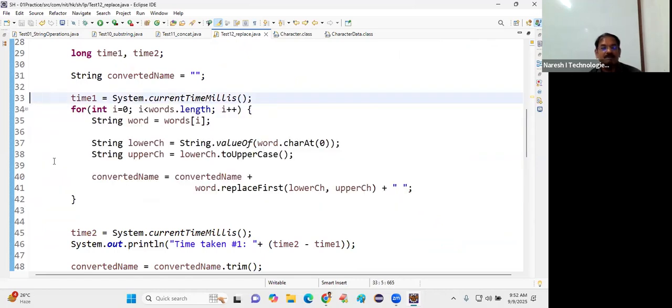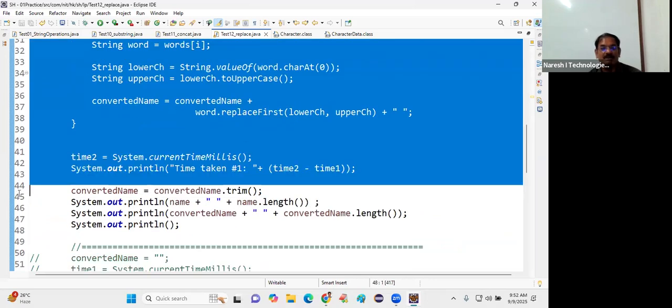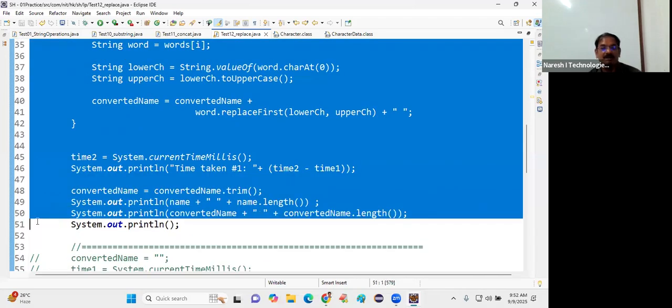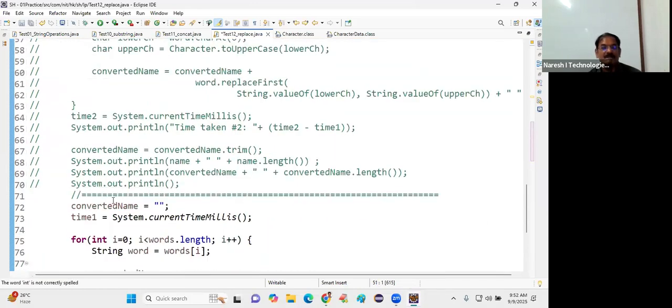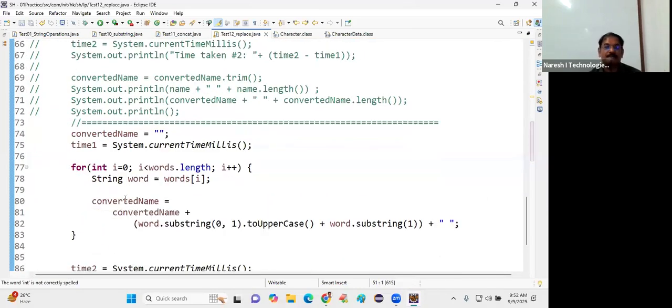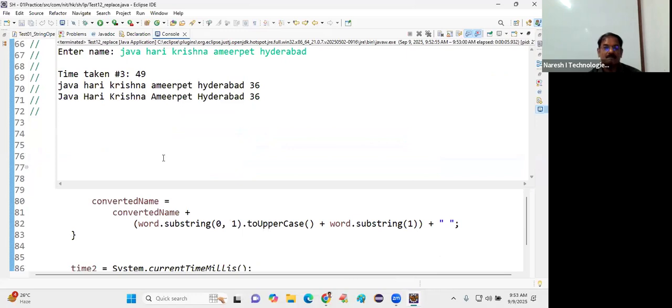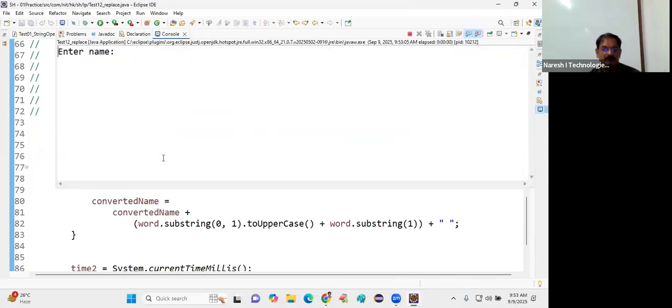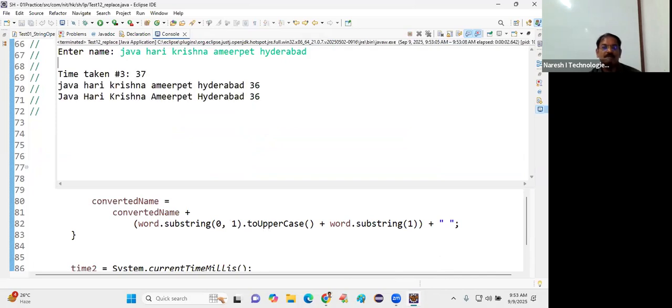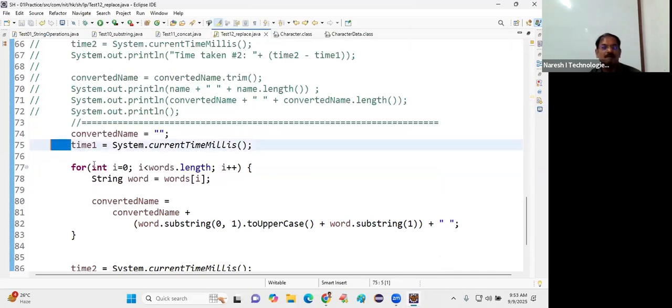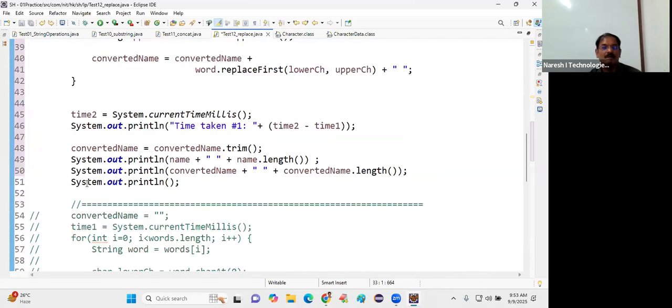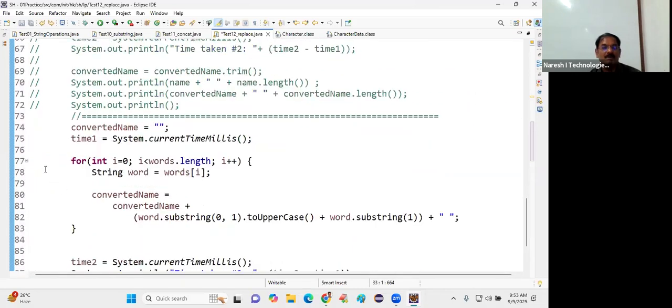So we'll do one thing. One option, let us choose and try. One last time, let us see. And we'll stop this. I'm taking only the substring method approach and writing. 49. One more time try. 53. 37. Okay. Now I'm commenting this one.